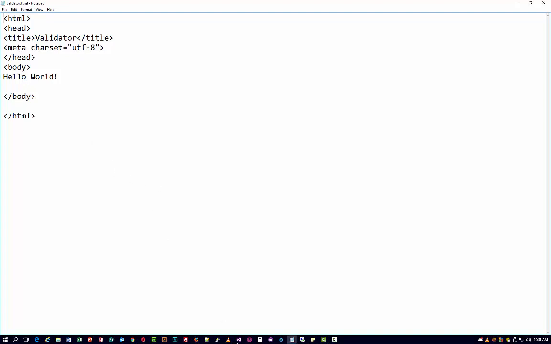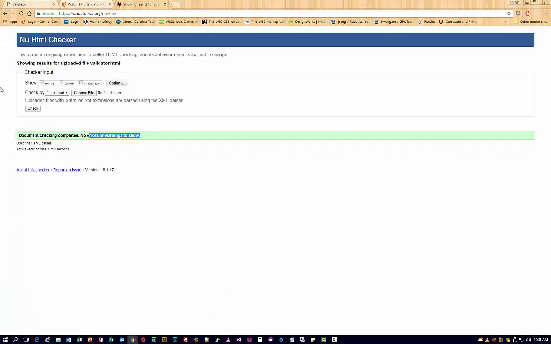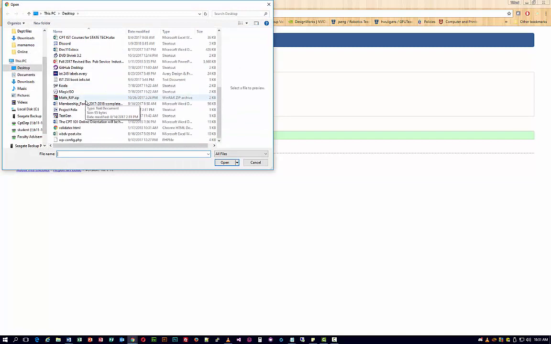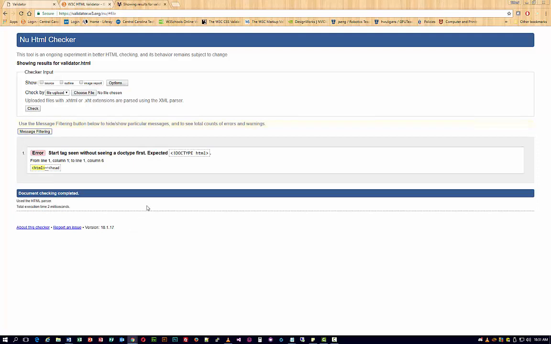So I saved it. Now I'm going to go back to my validator. And I'm going to send it back through, to my choose file. Validator, going to open. Now I'm going to click my check button. There you go. So here, I said this is what it's going to pop up on an error. And it's going to tell me, wait a minute, you have an error. This is what your error is. If you're using a text editor that has line numbers on it, it even tells you what line and the column that the error is showing up in.